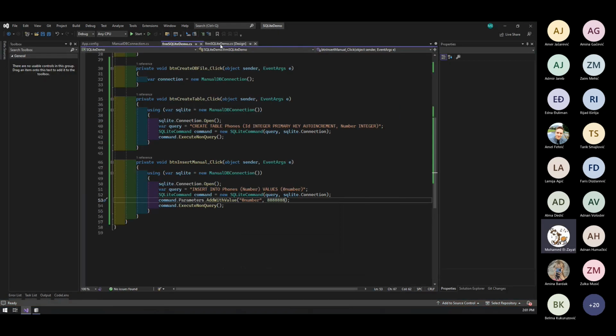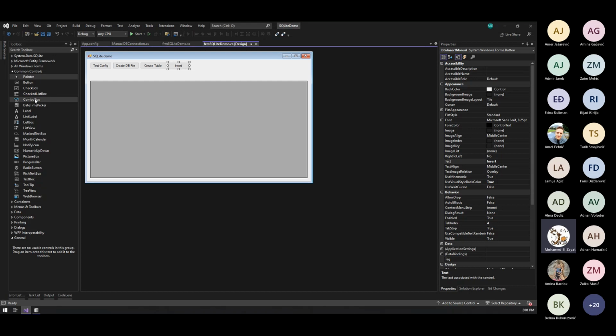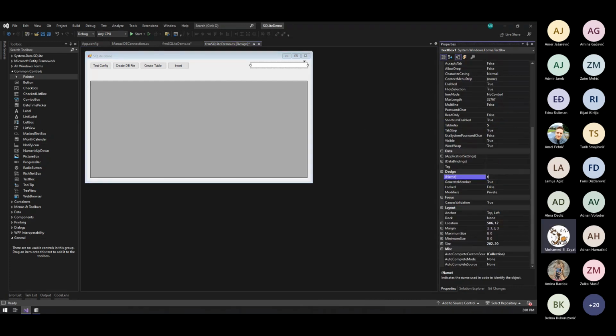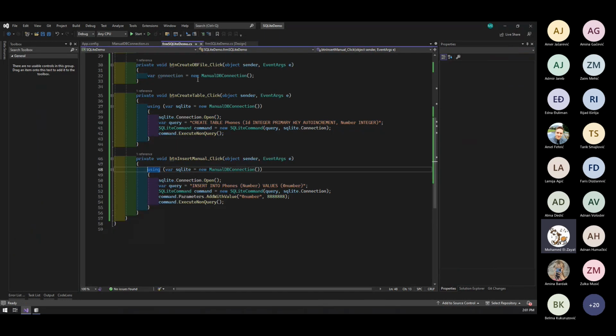Let me grab a text box. This is going to be a pain to recompile every time. Oh, there we go. I'm going to call this txt input. And the moment I insert, I simply say txt input dot text. And this is it.